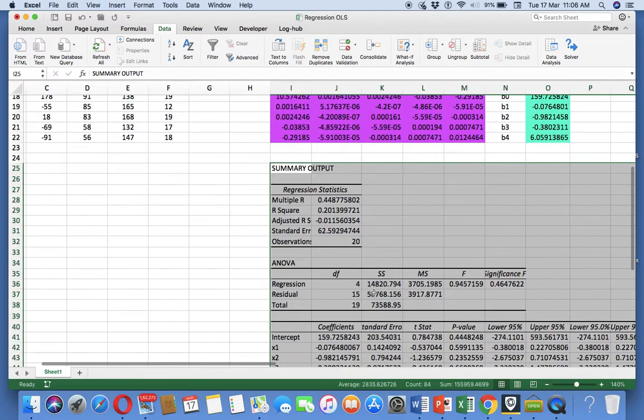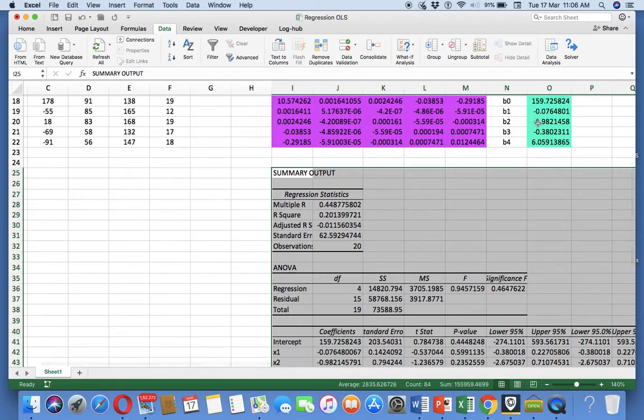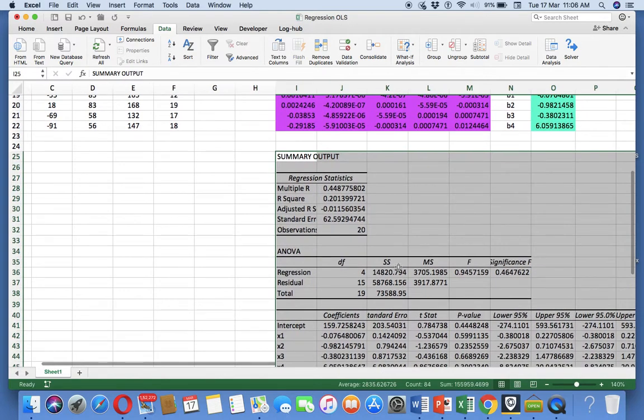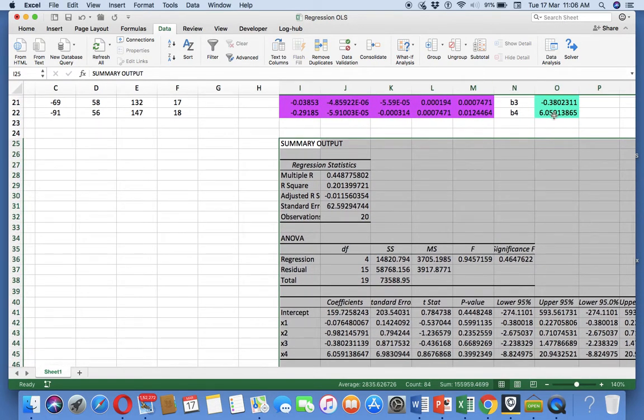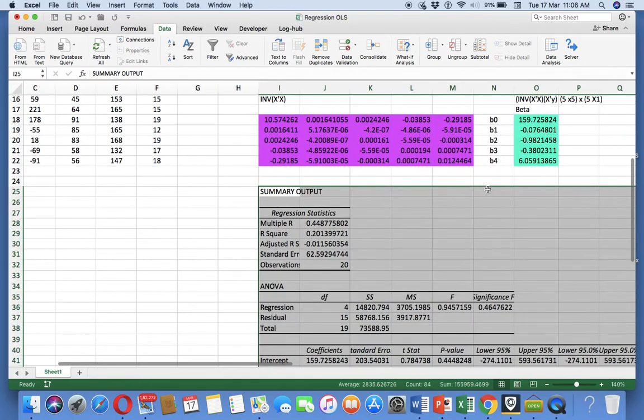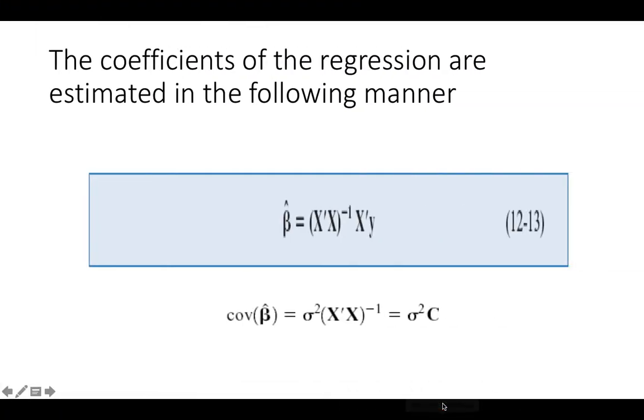So if you can recall, you can see 159 is the same 159 that we've got here. The next is minus 0.07. That also we've got here. Then 0.98. That also we've got here. And then 0.38 is estimated here. And 6.05, which is estimated. So all the regression coefficients have been estimated. The procedure that we've used is the ordinary least squares, just to show you how it works.